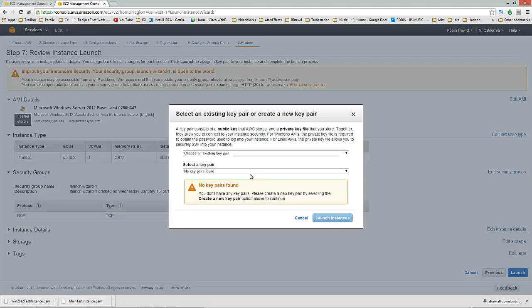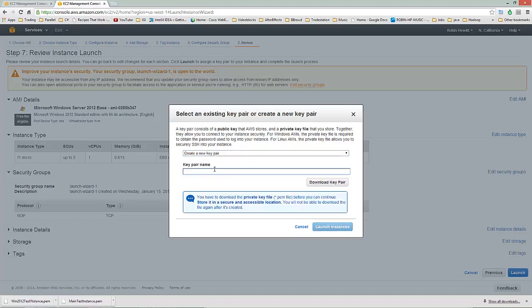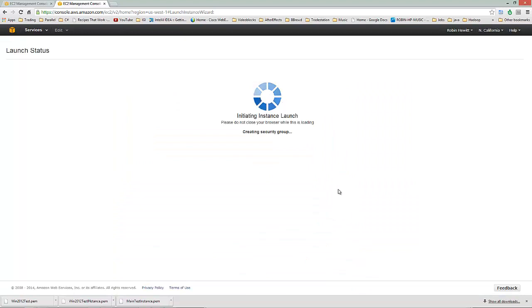Click the Launch button. This will bring up the Security Key Pair dialog. Select Create a new pair, give the pair a name, click Download the key pair, and then click Launch Instance. Now we get the Initiating Instance Launch. Please do not close your browser while this is loading.